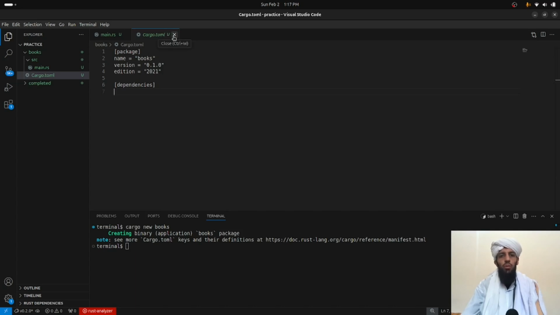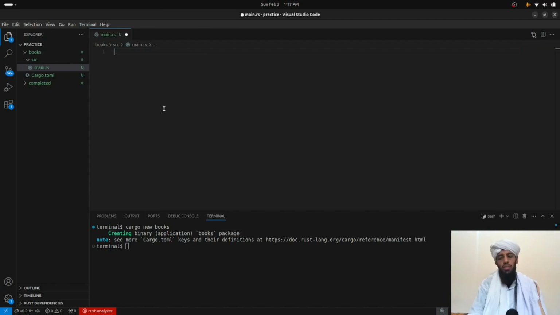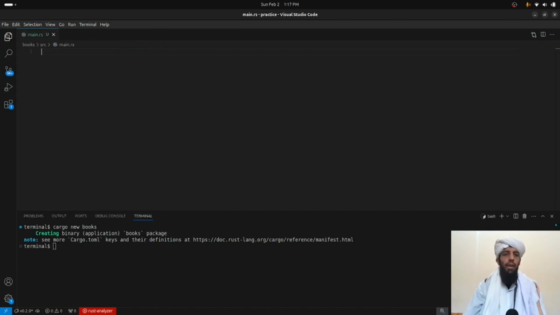But you don't need to worry about this for now because I'm not going to be installing any dependencies. Mainly, I will be dealing with some concepts like struct and enum in this lecture so that you can understand how these things work in real life. So let's delete this main function and close this. Now the first thing that I'm going to do is create a struct.